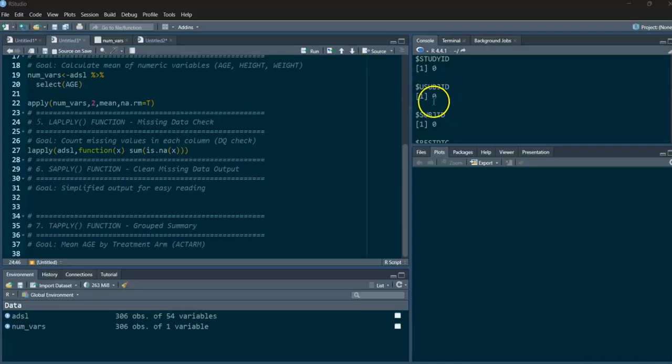It's very useful, but it is giving me output in a list form. Let's say I want it in a vector form, easily readable, right? This way we have to scroll up and down to see all the variables. So if we want to see it in a vector form, we just copy this code. For simplified output for easy reading, instead of l, just add s and run this code.